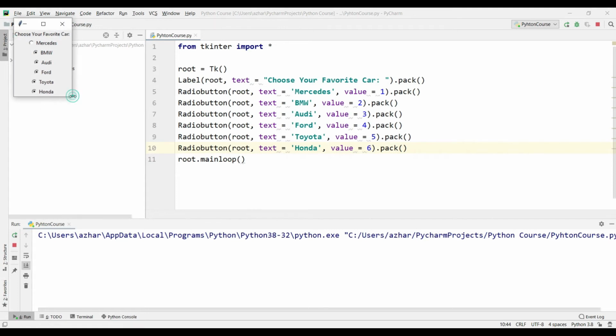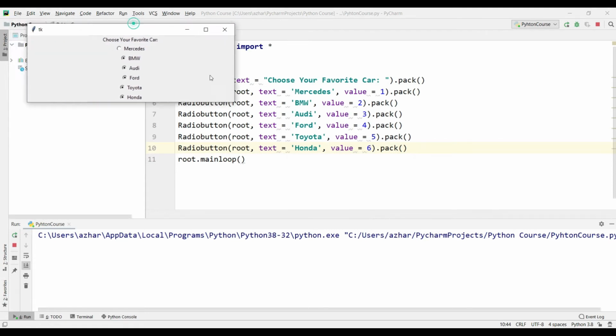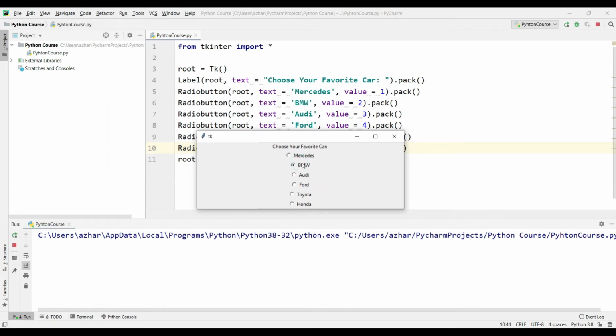Here, as you can see, we have a label, Choose your favorite car, and after that we have some options in the form of radio buttons. And we can select only one option. We cannot select multiple options because these are radio buttons. Here we have all the radio buttons: Mercedes, BMW, Audi, Ford, Toyota and Honda.